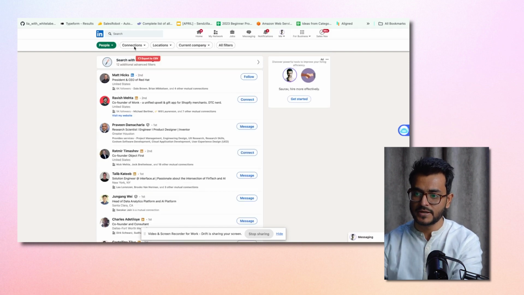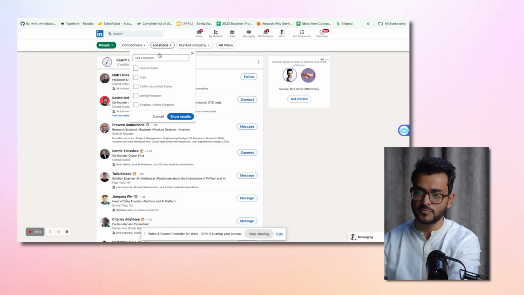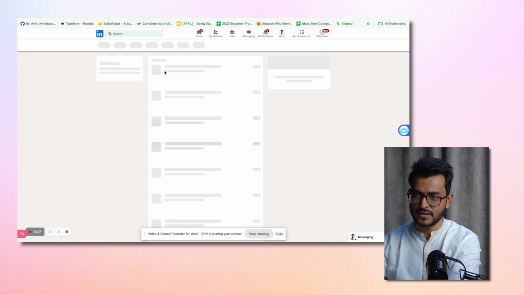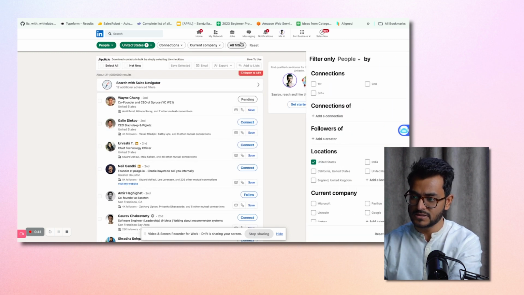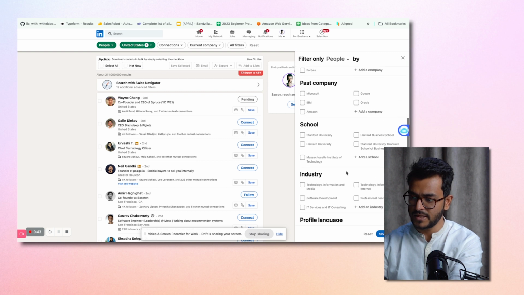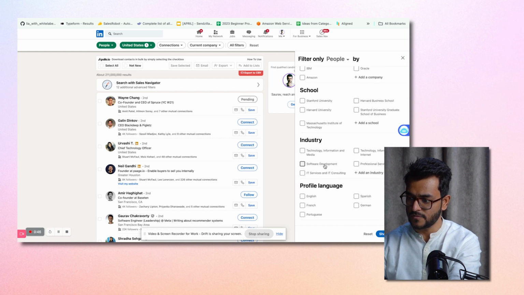The way I do it is I go to, first of all, locations. We mostly sell to the US, so I select US as the location. That's the first thing. Once you do that, the second thing is you need to go into all filters and then look at the industry. For me, the industry is going to be software development.